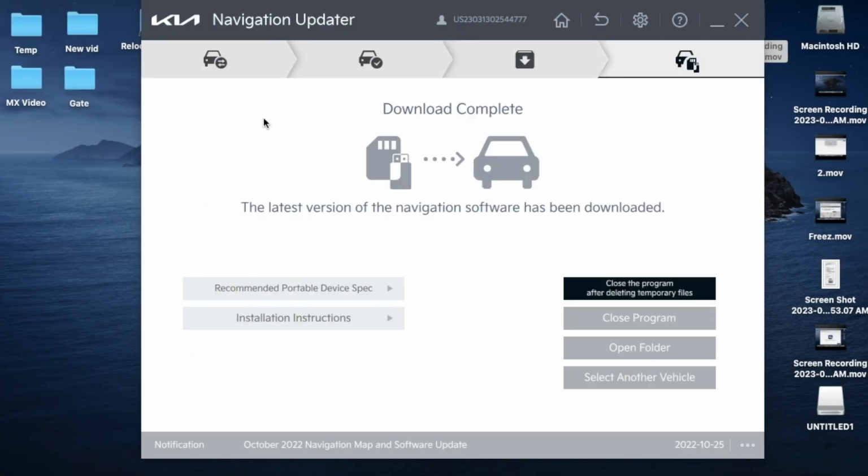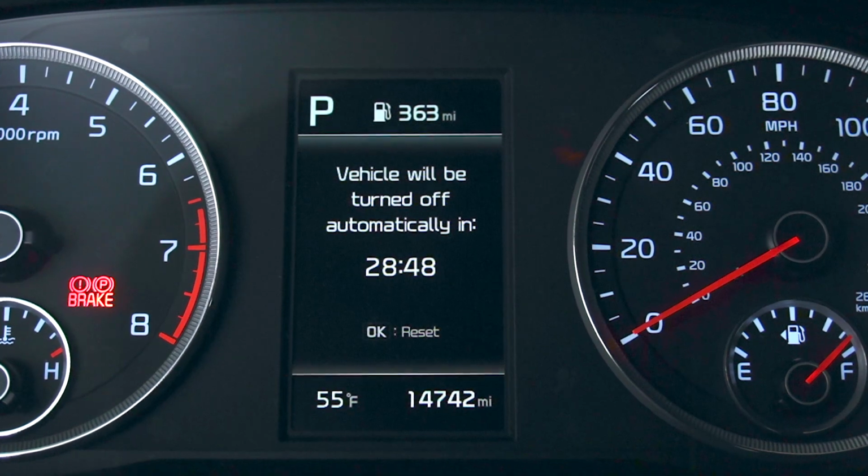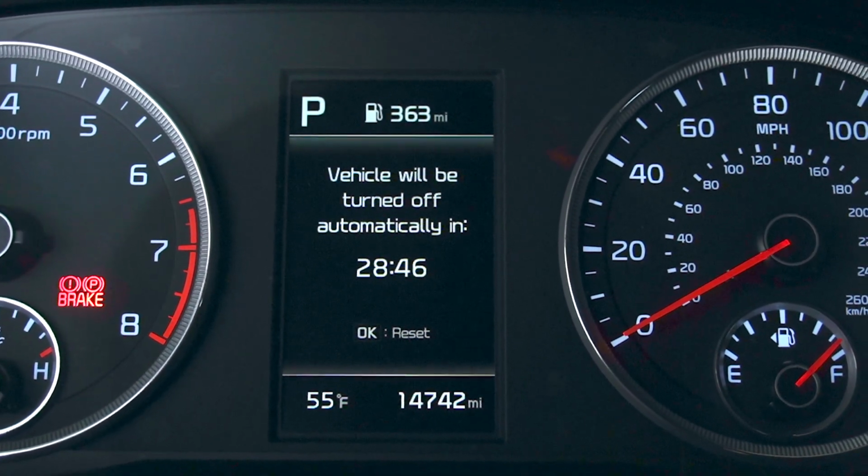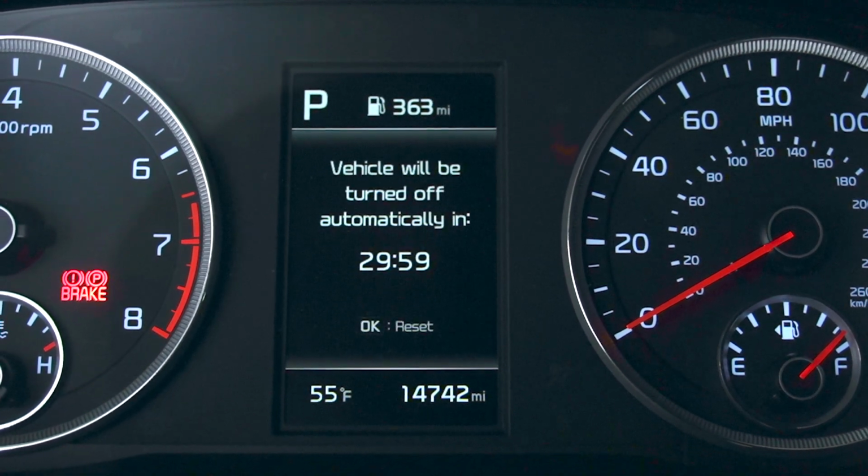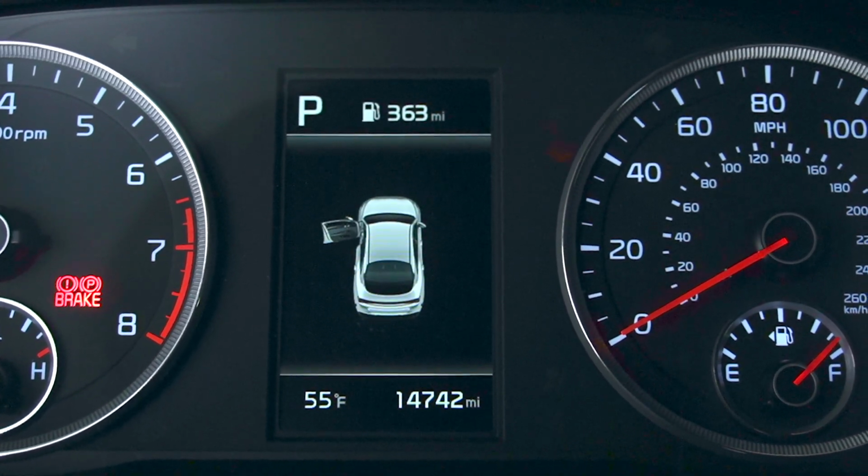Okay, the software update has been copied to my USB. You can now eject it from your computer. If you have the auto turn off enabled in your car, make sure to disable it because this update will also take a very long time to complete in your car and the car needs to be running.